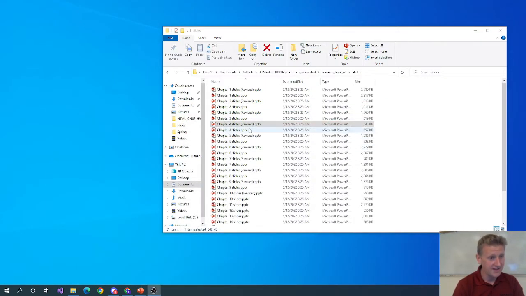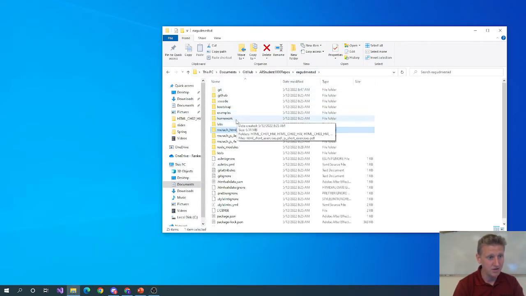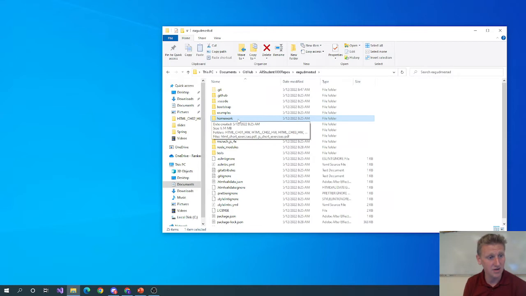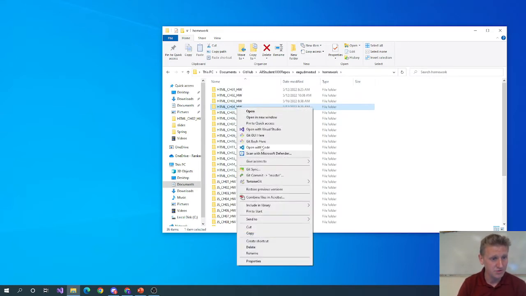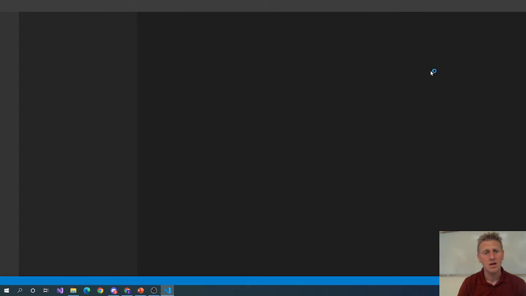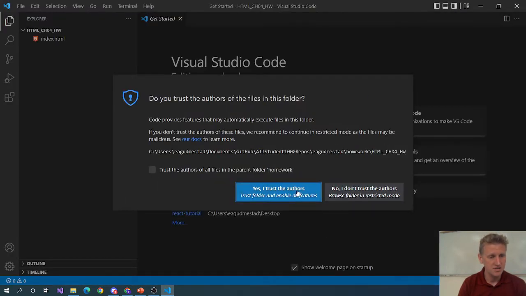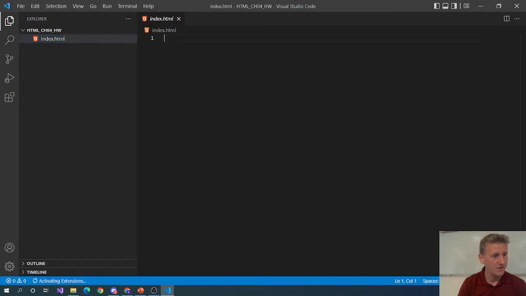And so, as I like to do, I like to just write code in my demonstrations of these PowerPoints. So let's go ahead and open up a Chapter 4 homework folder in Visual Studio Code. And the first slide talks about the different ways that you can write CSS.